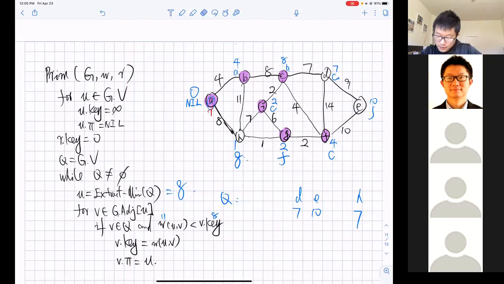Okay, so next we need to call the extract min function, and then we remove H, correct? Yes, we remove H, and then H is gone. But here we can see that all the neighbors of H have already been removed from the priority queue, so we are not going to do anything for its neighbors. And then we just call the extract min function again.